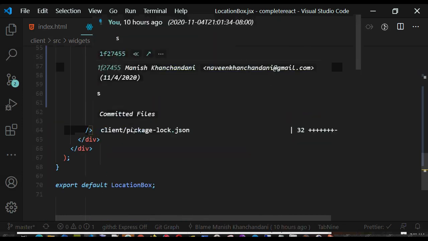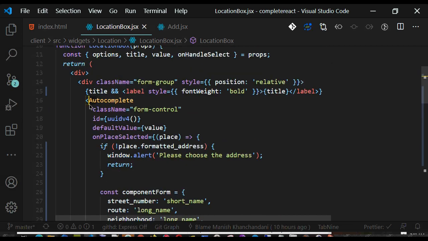So after our autocomplete, wrapping this autocomplete, I have this div, and this div has position relative. If you don't put this position relative, the part which I am showing you will not work. So we have to put this relative position above this autocomplete. I can take this title out if I want, but I should put this autocomplete inside this div, and this div should have this relative position.